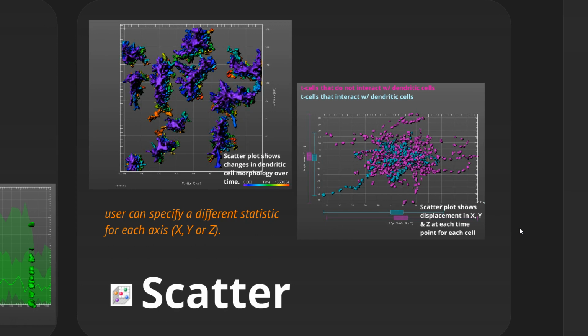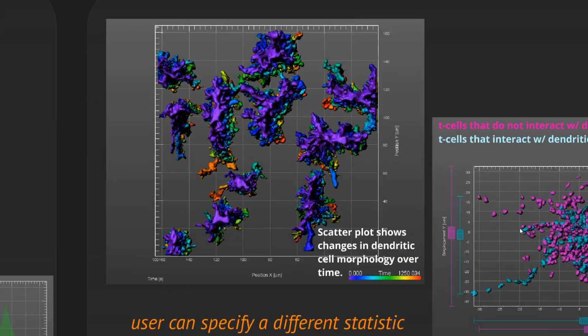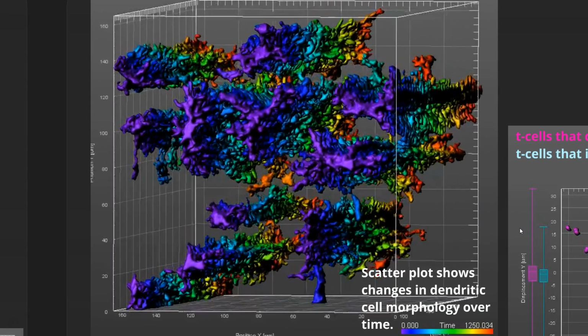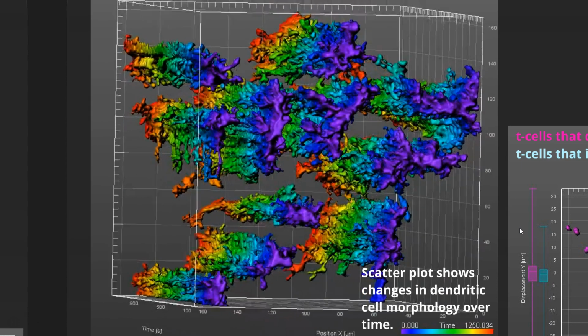Okay, and this is the last one. The scatter plot is completely up to you. We give you the ability to choose whatever statistic on the X, the Y, and the Z axis, and you can then do your own comparisons. So I'm giving you a couple of examples here, one for the dendritic, one for the T cells. For the dendritic cells, because we're probably mainly interested in what's happening to its morphology as the T cells are interacting, what I wanted to show you is something that looks a little bizarre, but it's really cool.